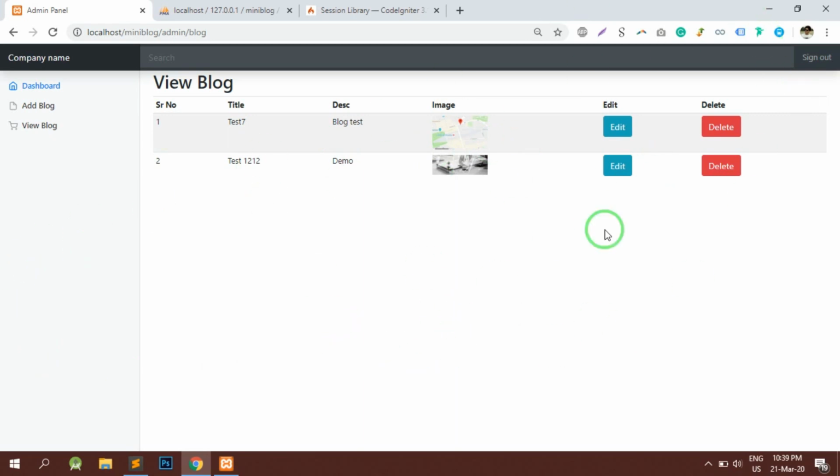So guys, this is the way to edit blog including images and text.